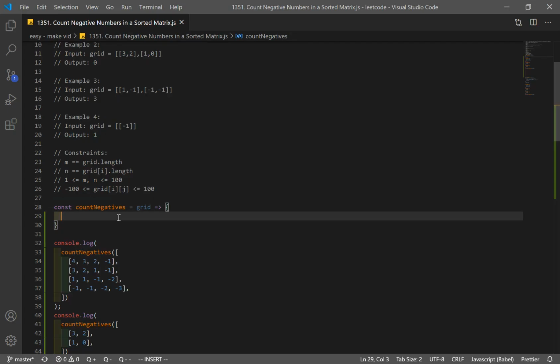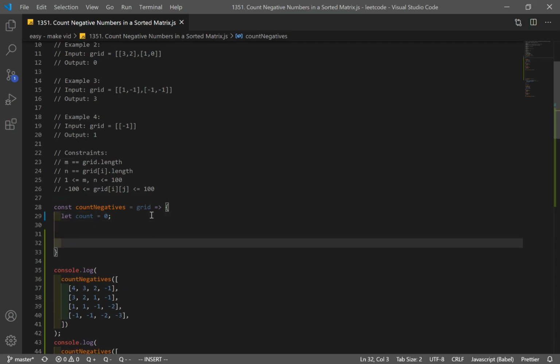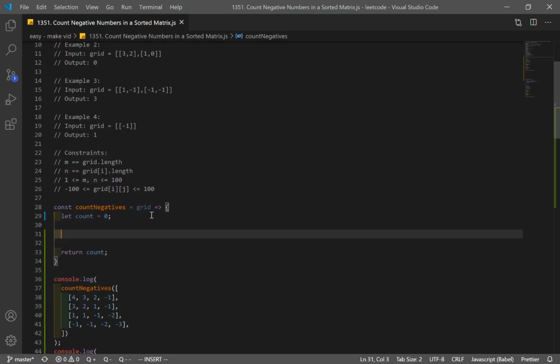Okay, now let's go over our solution. So we make our function which takes in a grid, which is a matrix. And I'm going to make a variable count, and this is going to count number of negative numbers, and I'll return that count. And we want to loop through our matrix, right? So let's make a for loop for let i equals 0, i is less than grid.length, because we want to iterate through all the rows and increment by 1.